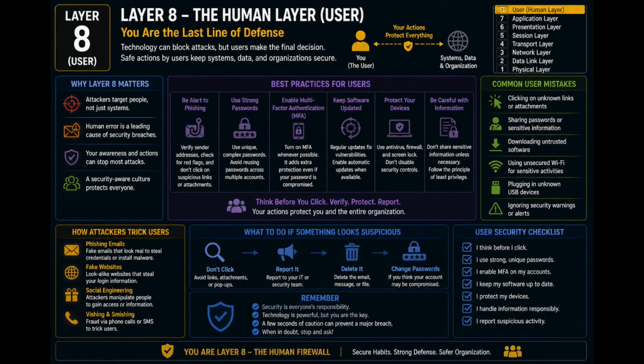Strong Layer 8 security depends on cyber awareness, verifying suspicious emails and websites, using unique passwords with multi-factor authentication, keeping devices updated, protecting confidential data, and reporting unusual activity quickly. Attackers commonly target this layer through phishing, social engineering, fake websites, malicious attachments, SMS scams, and fraudulent phone calls because manipulating people is often easier than hacking systems. In practice, a security-aware user becomes a human firewall.